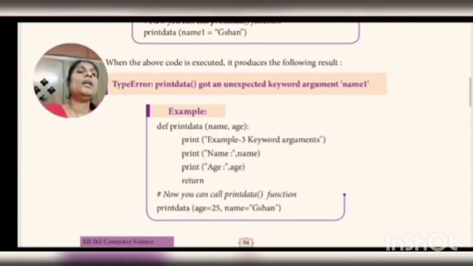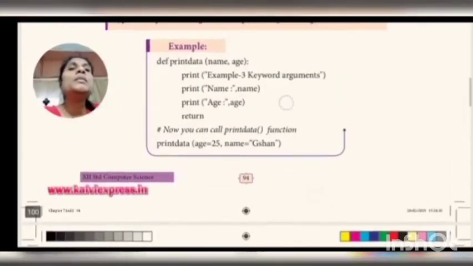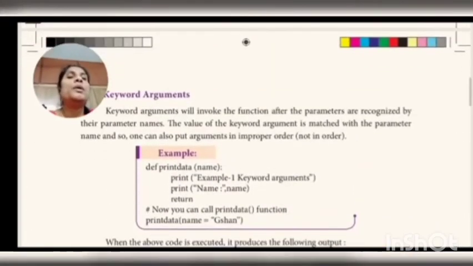In the function call we have age. Age is the parameter, and it is supplied with the argument 25. The next parameter is name. It is supplied with the argument Sean. We can see that they are interchanged. The parameters are interchanged in the function call. That is possible in the case of this keyword type of argument.